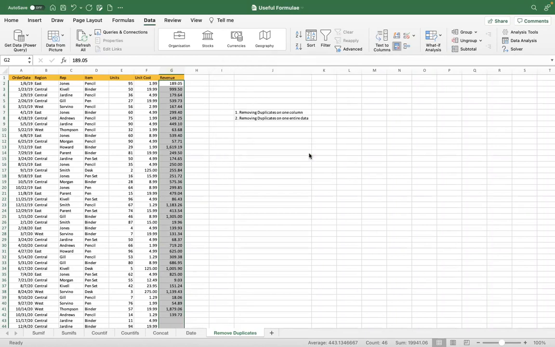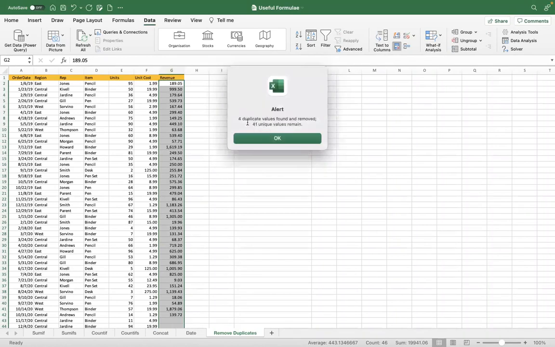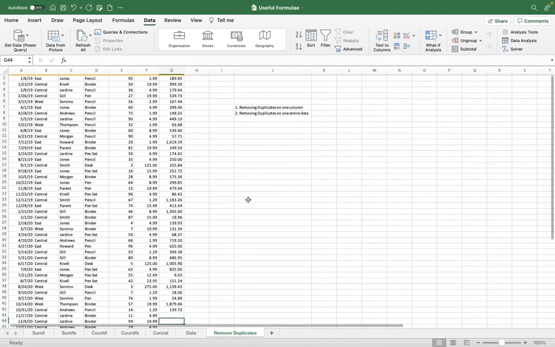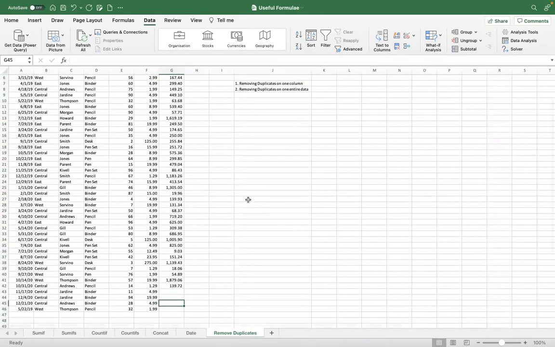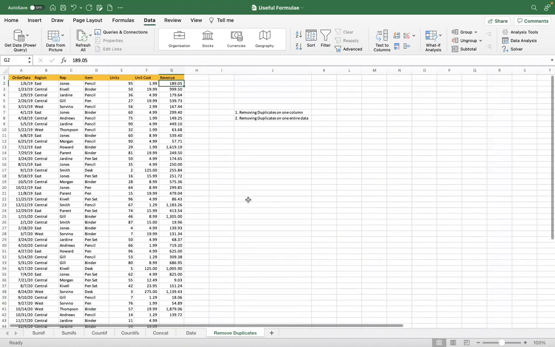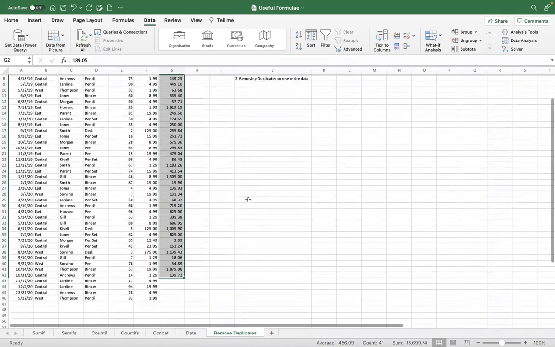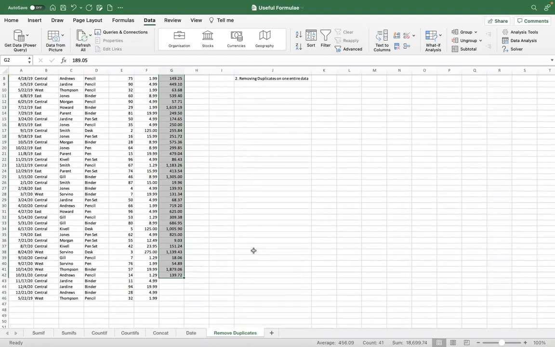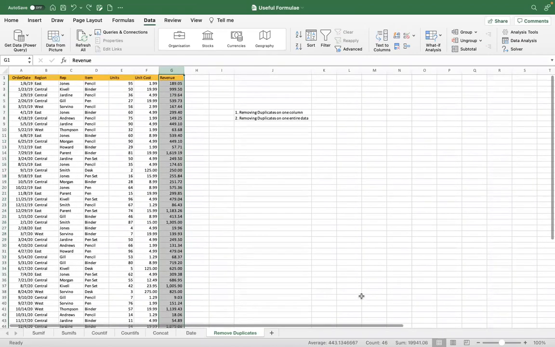What it will do is remove all the duplicates from the G column. As you can see, 4 duplicate values found and removed, 41 uniques remain. Click on OK, and you'll see you have 45, 46 rows in this data, but we are getting data only until the 42nd row. First it ignores the header, and then it takes the count. Then you can see 41.